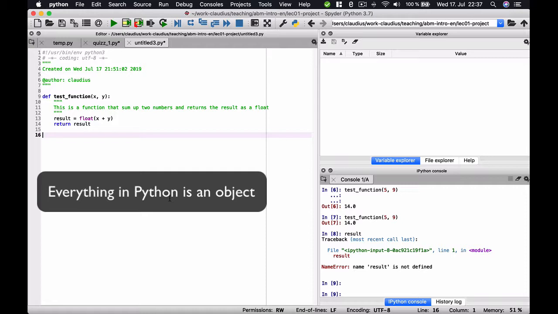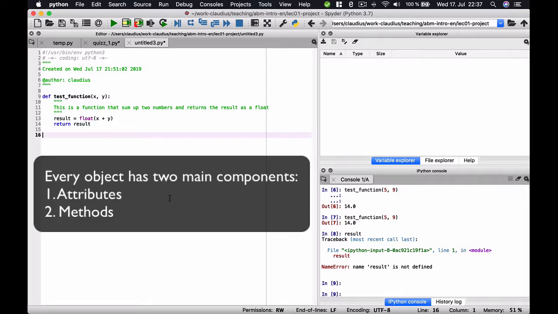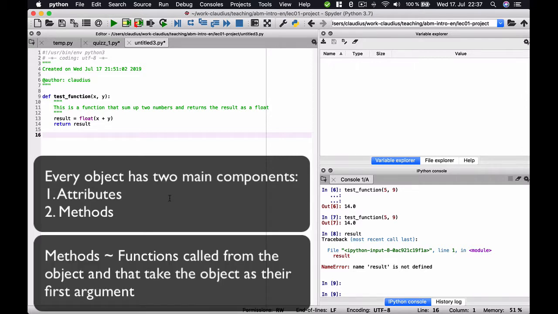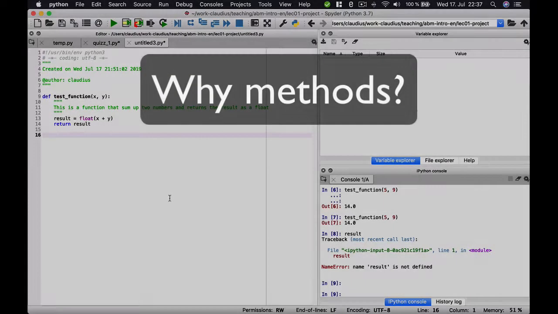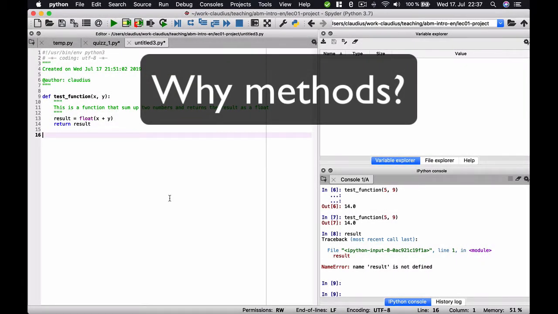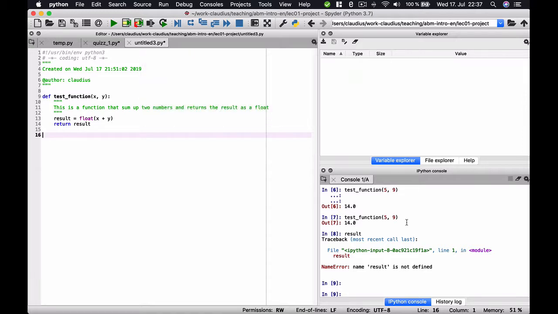And all objects have two major components, attributes and methods. Methods are basically functions that are called from within the object and take the object as their first argument. Methods are usually used to perform operations that are very common for the specific object at hand. It's probably best to look at this for an example.